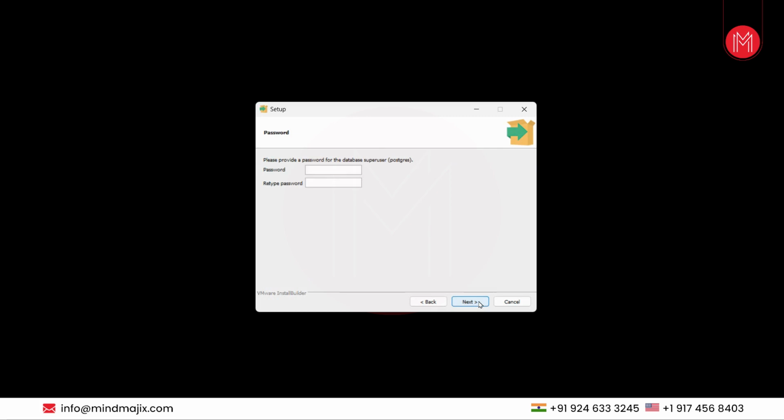Now we will enter it. Retype the same password. Click on Next. Here you have to enter the port for the server to listen on. By default, PostgreSQL uses port 5432. So we will keep it as default and click on Next.